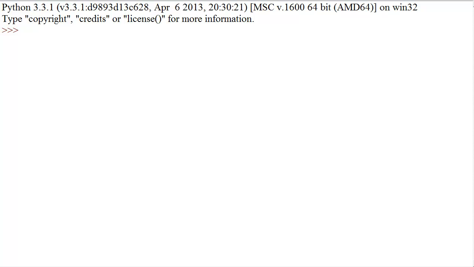So, if you're from 2.7, that might be a little bit weird to you, but trust me, it's not that difficult and you'll get used to it pretty fast. Also, raw input does not exist anymore.